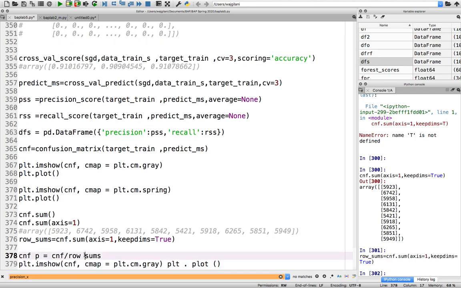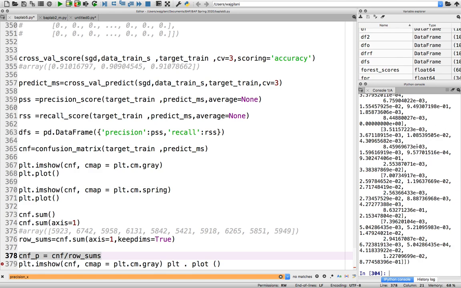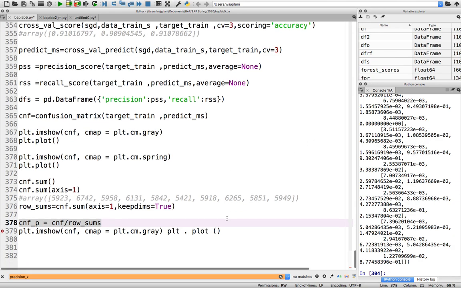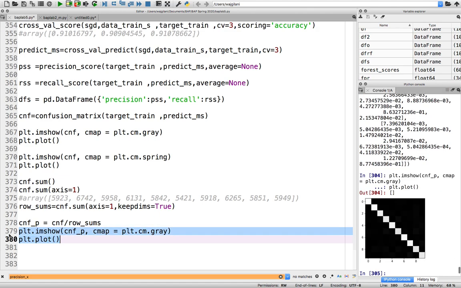Go ahead, create a new confusion matrix that's totally turned into percentages. I run that, and you do cnf_p. It's going to be kind of messy, but you notice it's now not numbers, it's decimals. All right, cool, excellent. Now if I graph this, let me take the grayscale again, and I graph now cnf_p. Okay, cool. We changed this to percentages, but there's not much difference in the graph, right?